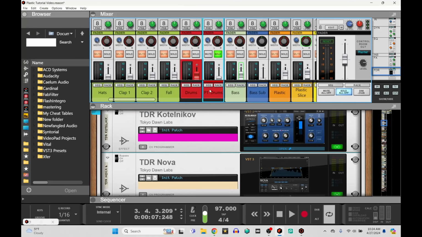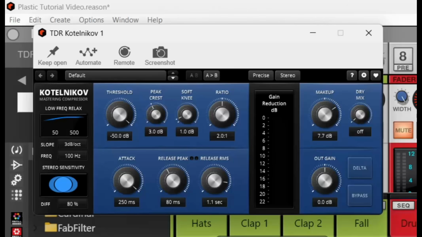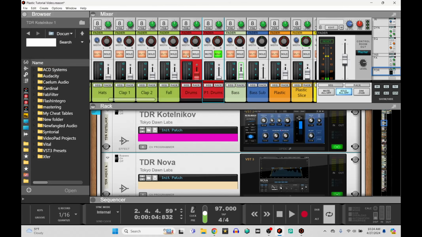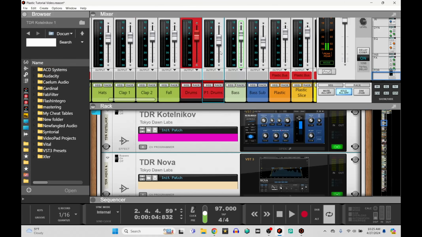Let's just solo this. And then now we can go to this. Watch how much it's being squished. It's just always being compressed. It's got about 9 decibels of pure compression on it. And then you just bring up the volume. So not only is the regular drums playing, but there's also a parallel drum bus.